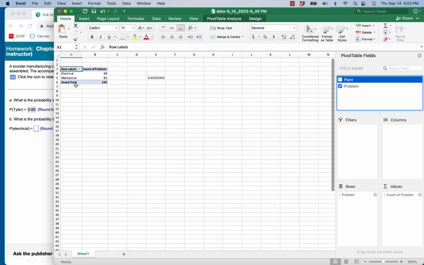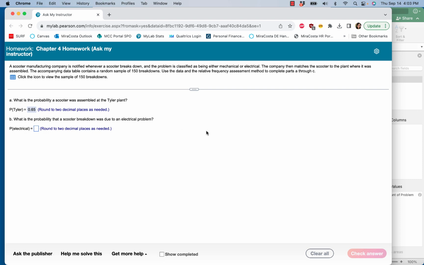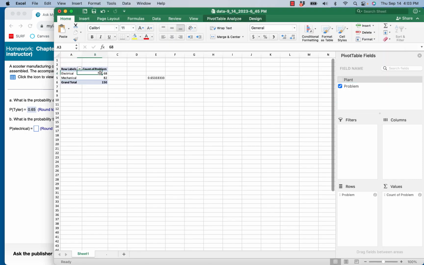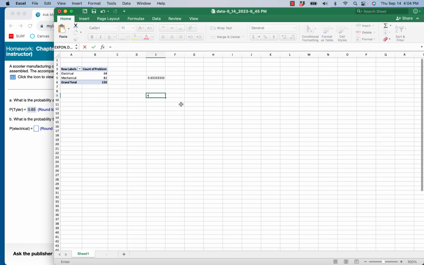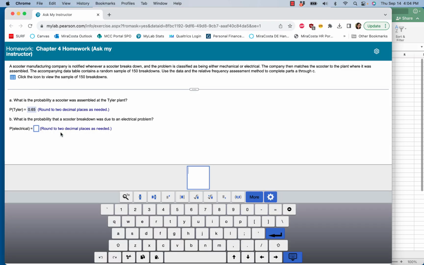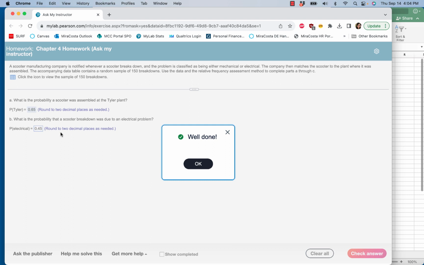So now we can see that the electrical problems are what we want, and that's 68. So I'll go ahead and take my equals 68 divided by 150. And you might be asking, like, why 150? Again, that's the total of bikes that we have in our data set. So that's why we use 150. So I'll go ahead and hit enter, and that leaves me with 0.4533. So I'm going to round to 0.45.